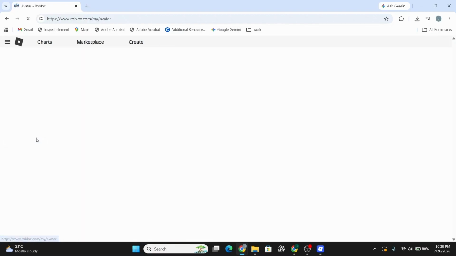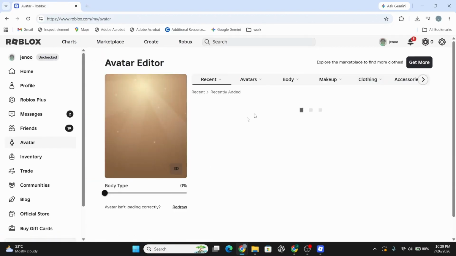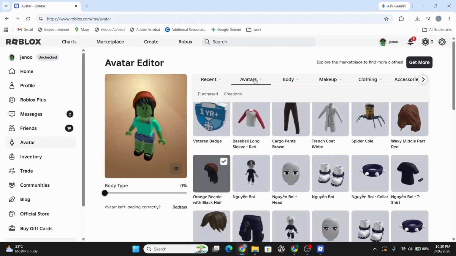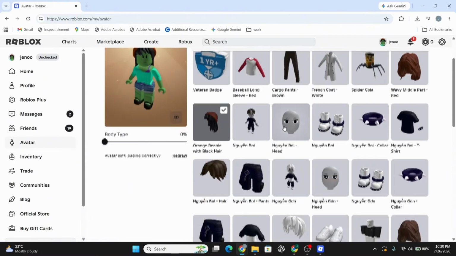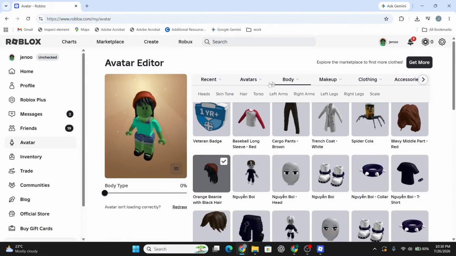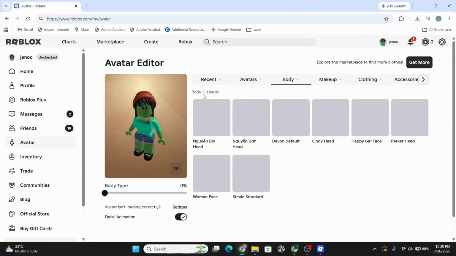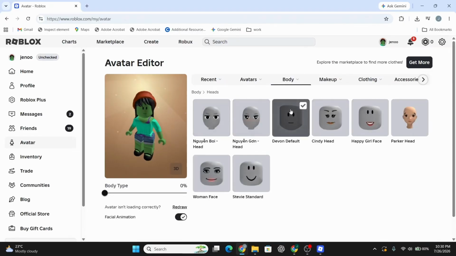Following this, if you don't own one, classic faces are no longer available for new purchase since they were replaced by dynamic heads. Instead, click on your currently equipped head in the avatar editor. From here, look for an option related to face animation or dynamic face settings.